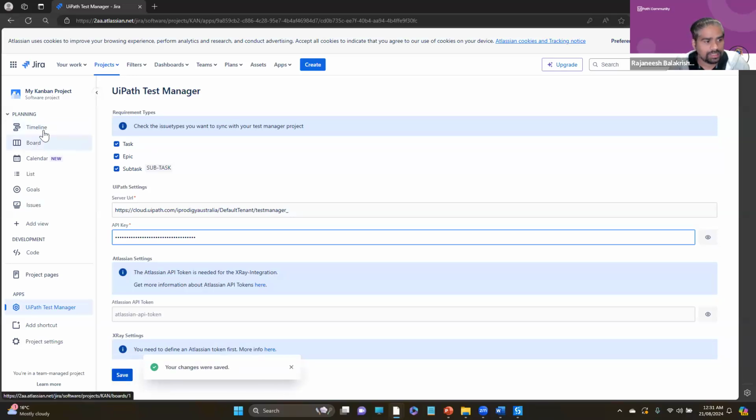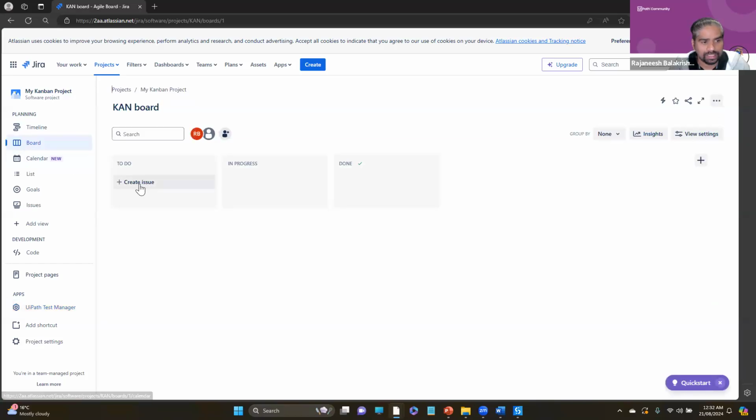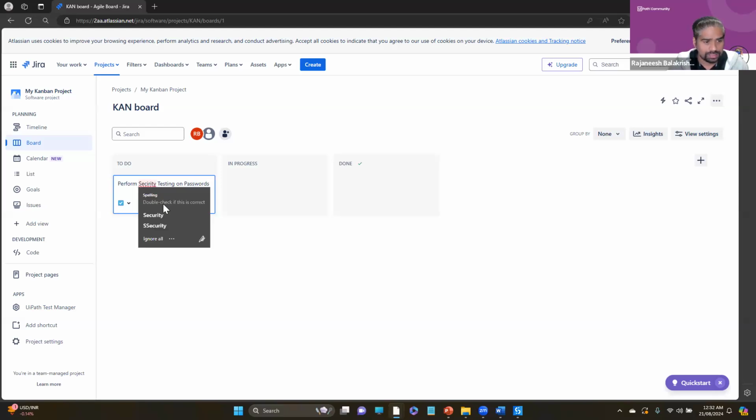And say, now you can go to the board and then create an issue and call it whatever issue you can call it as, and say perform security testing on password. Okay, so this is another requirement. So we'll just enter.